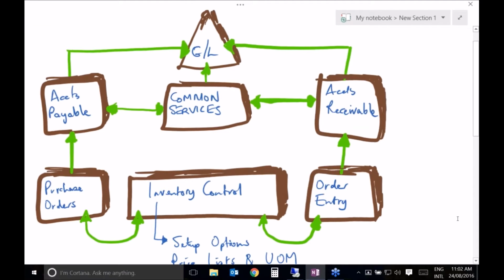The reason I thought I'd draw a little picture is to help us understand how inventory control fits into the rest of Sage 300. You know that Sage 300 is a modularized system, so you bolt in the modules, and you switch them on, and they all work together. But there's a very definitive data flow that comes with the system, and this diagram I hope illustrates that.